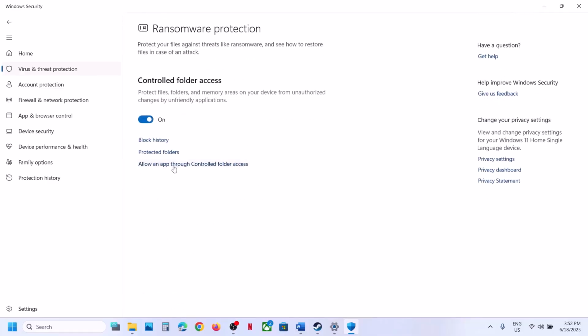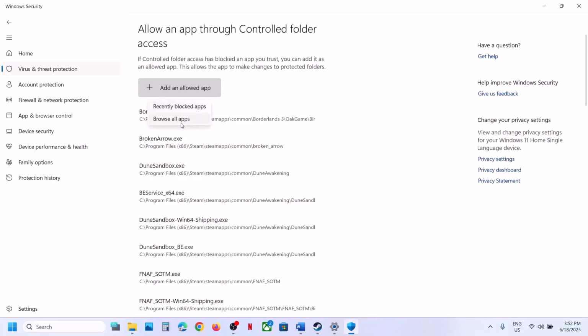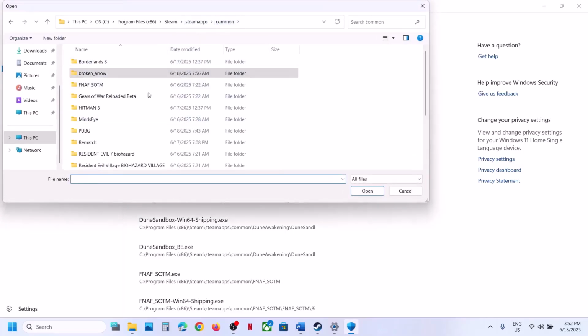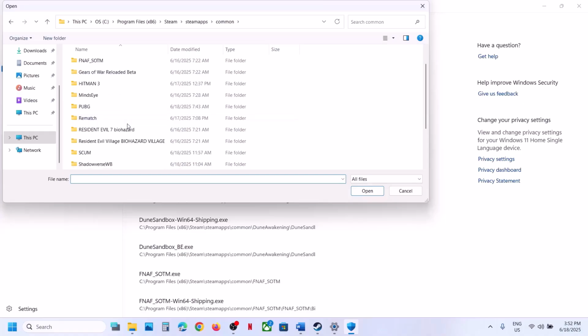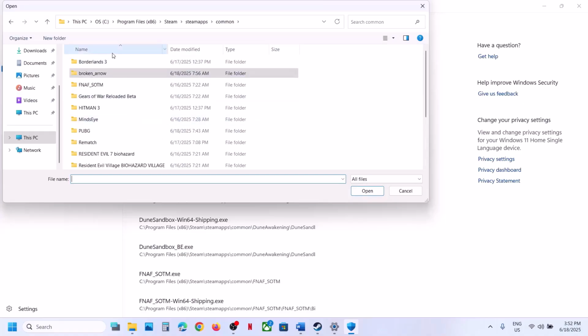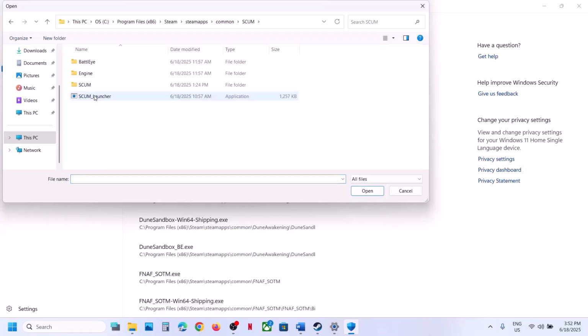Click on it. Click on allow an app through control folder access. Click on yes to allow. Click on add an allowed app. Click on browse all apps, and then go to the game installation folder. So in my case, the game is installed in this location. So find the game folder over here. Open the game folder, select this exe file, click on open.